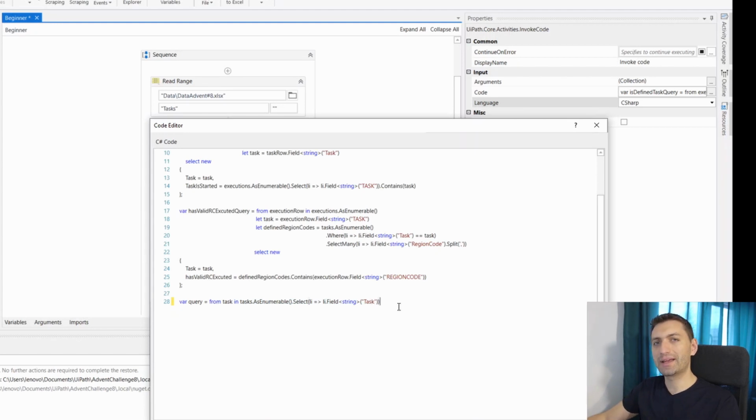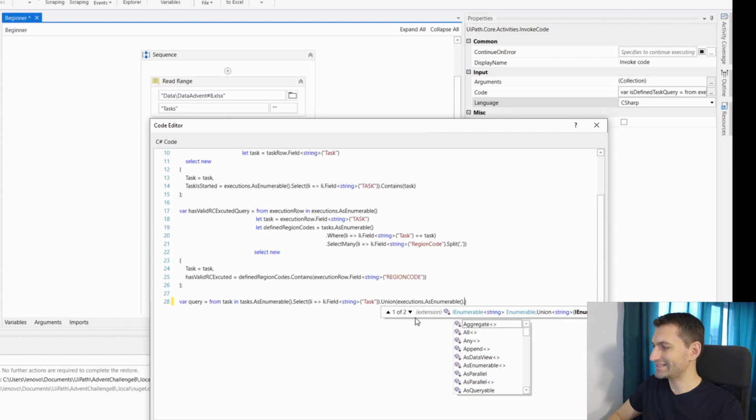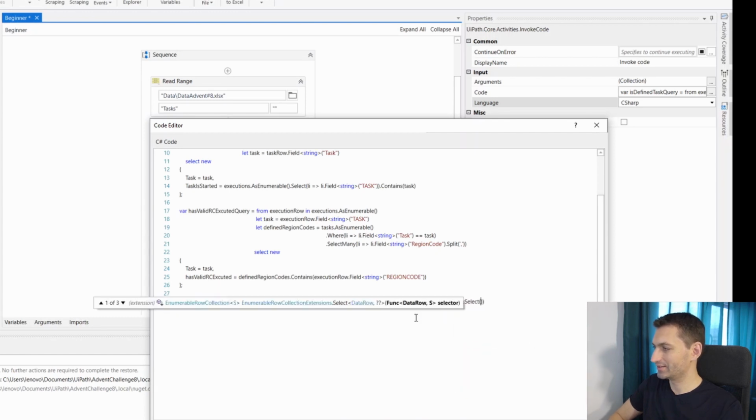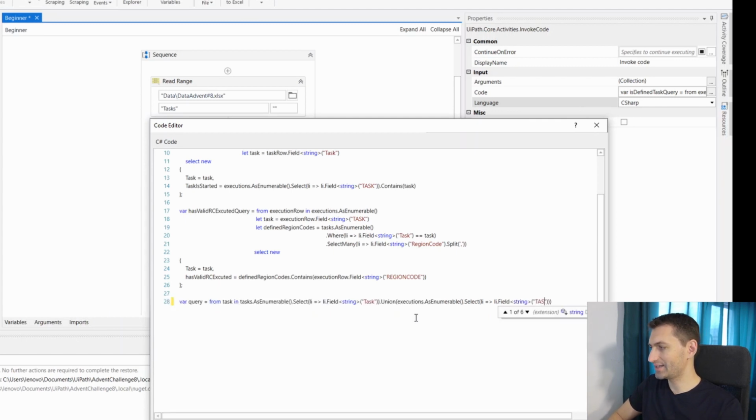And then I'm going to append to it the ones from the execution rows. Well, how would I do that? I'm going to use a Union with execution dot AsEnumerable dot Select. I'm going to use the same trick. For each item, I'm going to grab the field. It will be of type string and is task. Then I'm going to make Distinct.